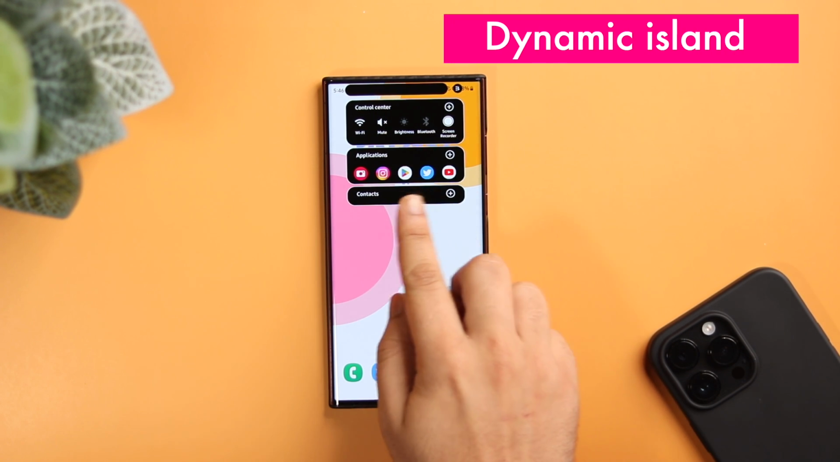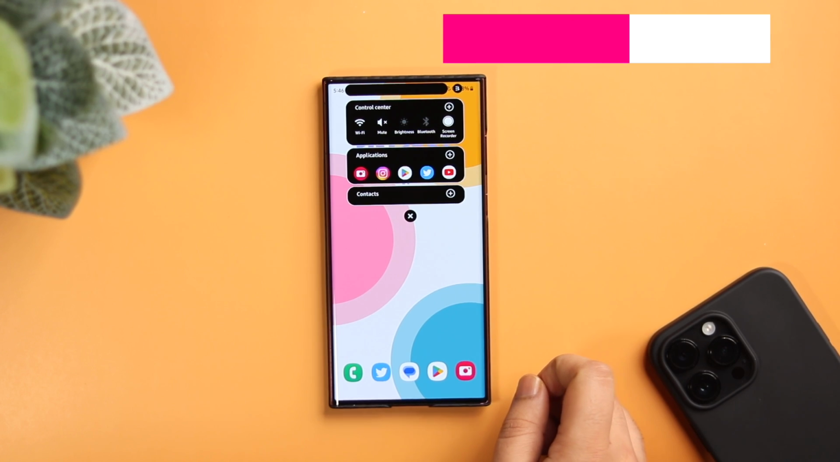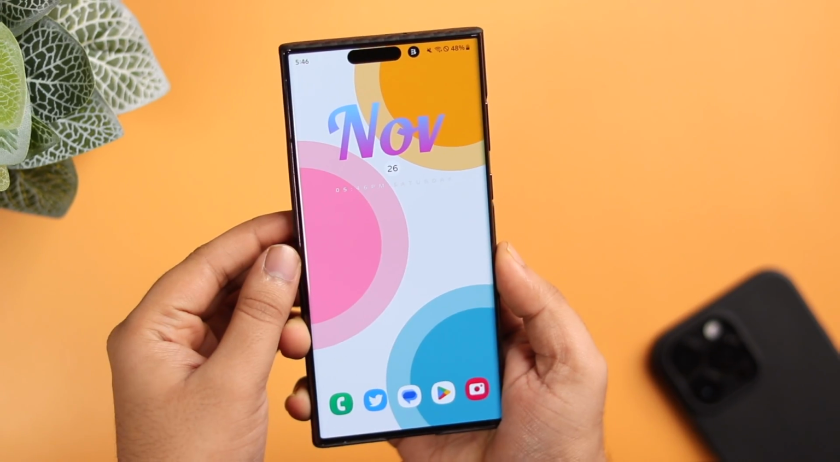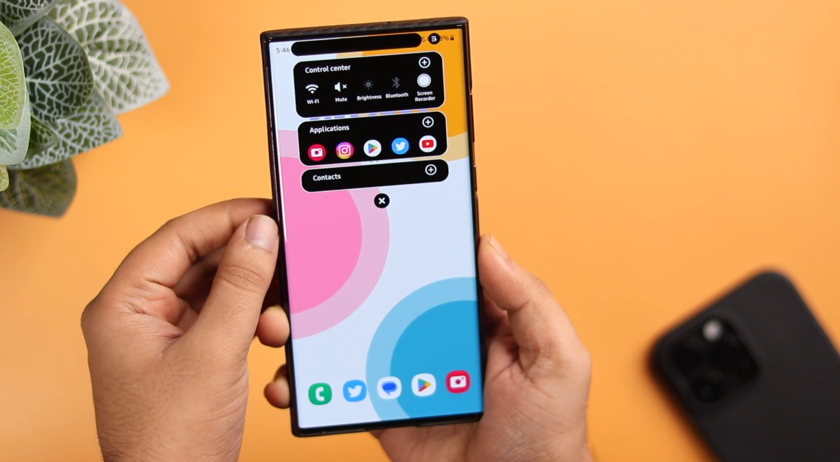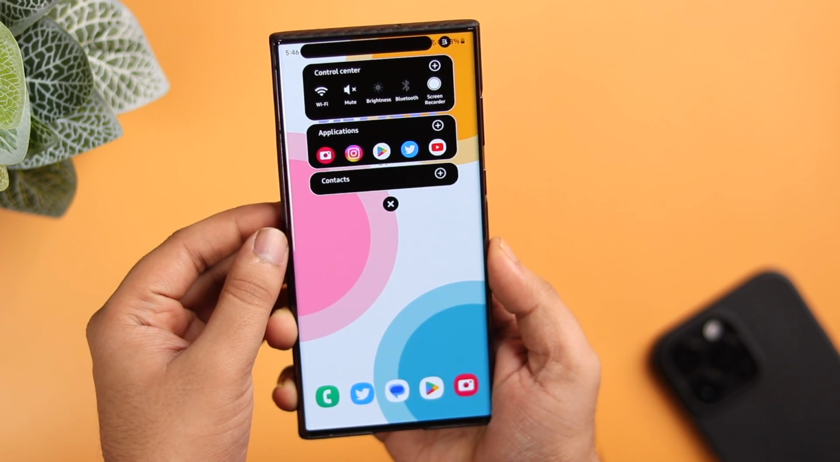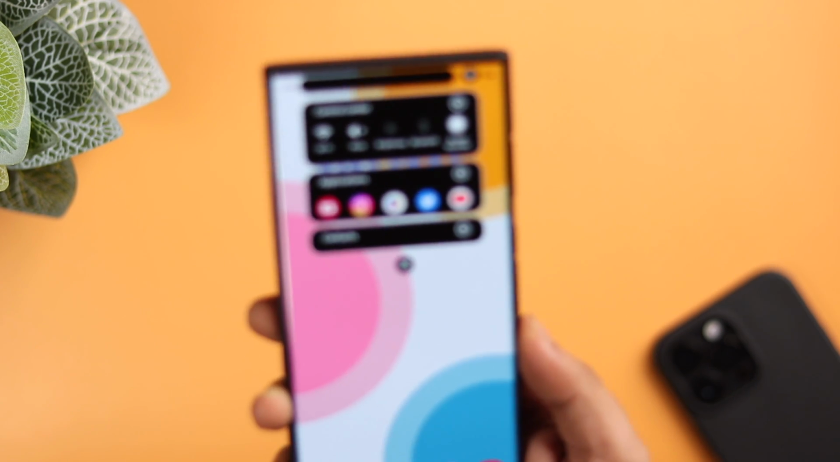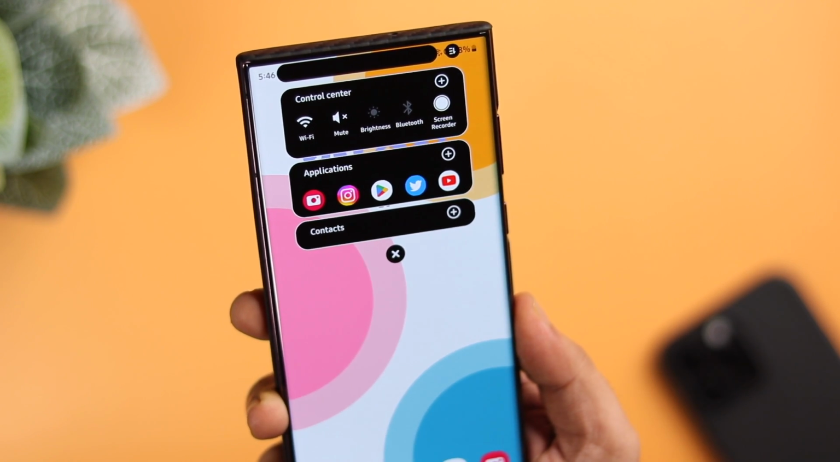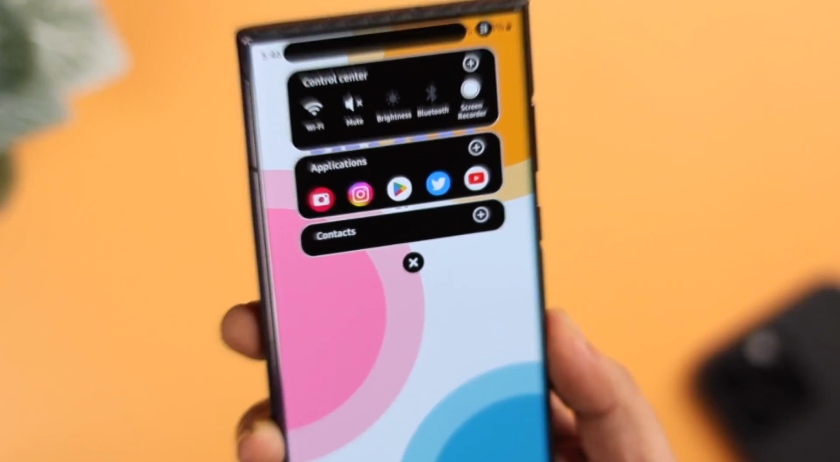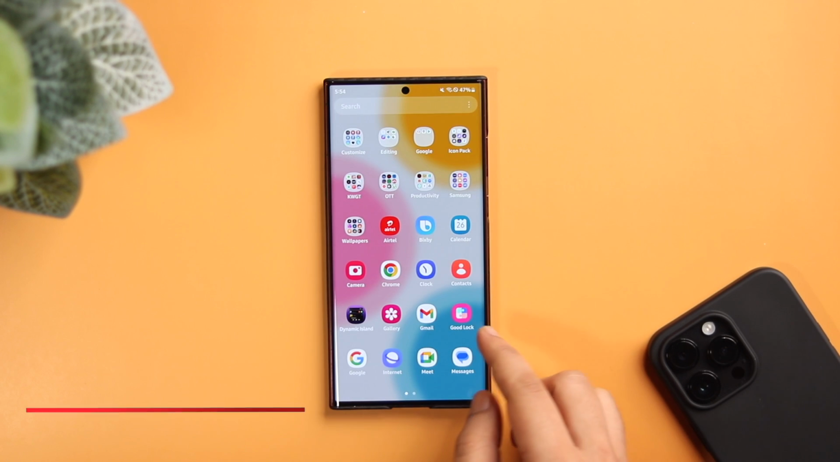Today I'll be showing you how to get this new and updated dynamic island on your Android phone. Not only does it work exactly like an iPhone, but it also has some additional features when compared to my iPhone 14 Pro Max. Guys, we will be checking out all the features and I will show you how to install this amazing app on your Android phone. So stay tuned and watch this video till the very end.